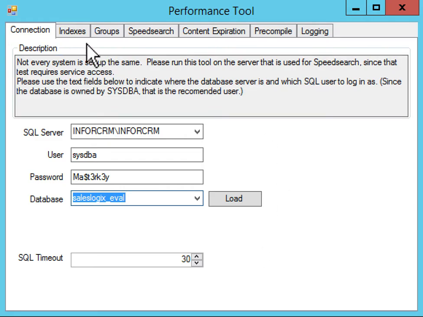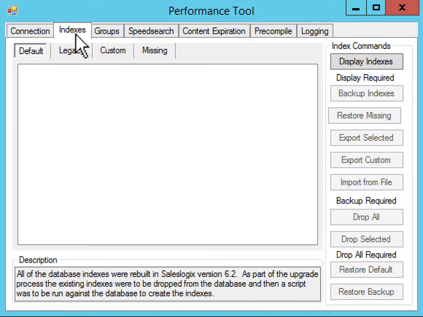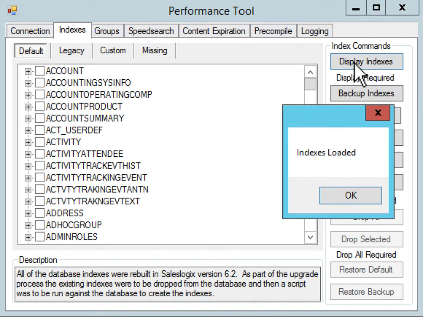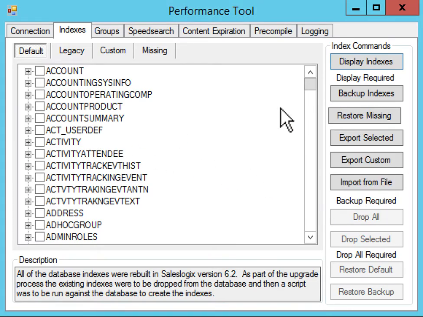So once we've done that, we can move on now to the performance tool's next tab, which is indexes. When I click on display indexes, it's going to load all the indexes that are currently in that eval database. And that's what you're seeing now as you scroll up and down.